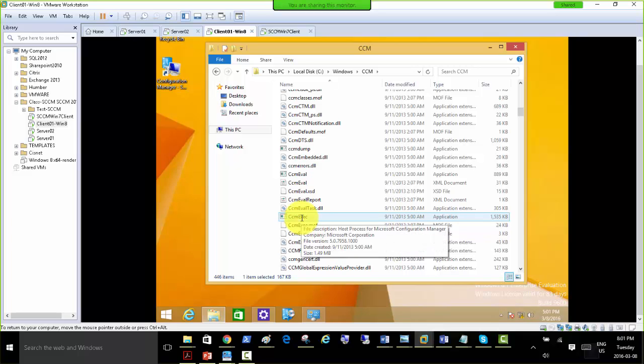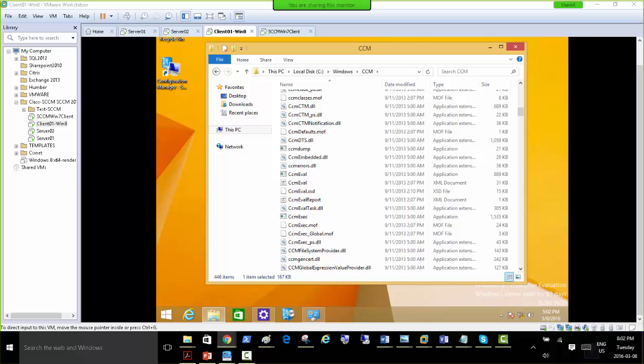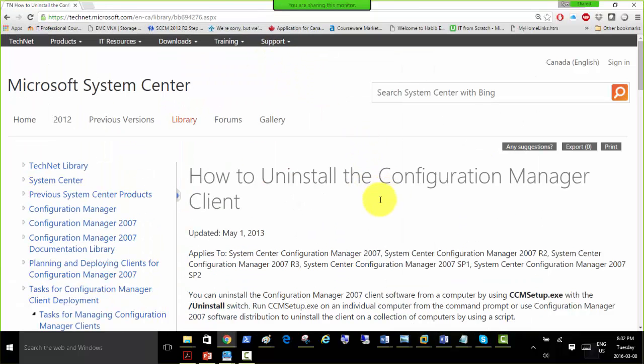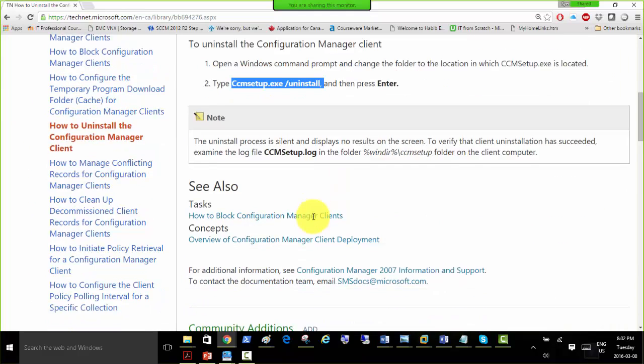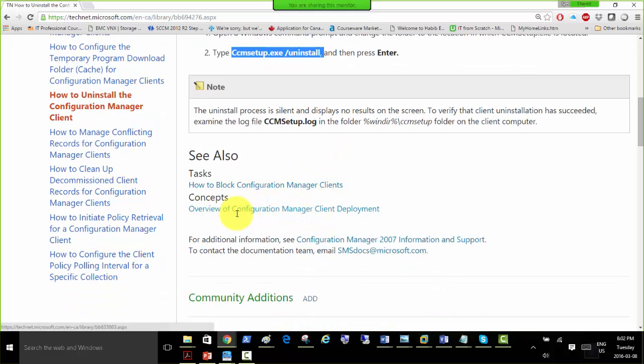now the switch is /uninstall, right? So let me just show you the command line here as well. So ccmsetup. I'm just putting it in Google and getting /ccmsetup /uninstall. And that's the TechNet article. It's opening, and there it is. So how to install the Configuration Manager client, right? So ccmsetup /uninstall, right? How to block Configuration Manager clients, overview of configuration.